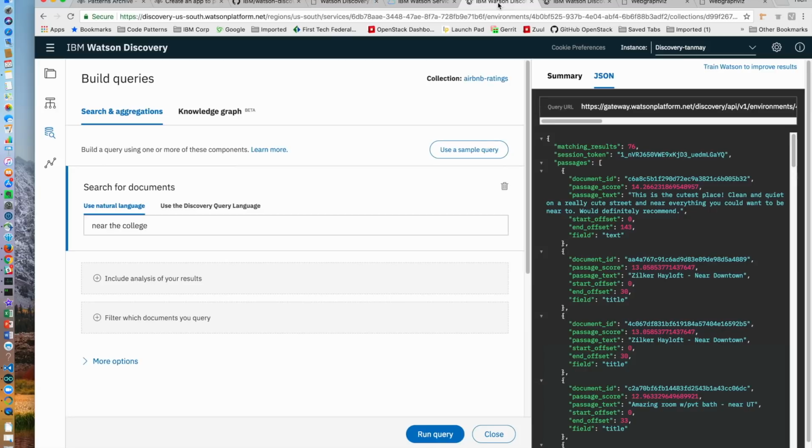So let's go back to Discovery, and let's talk about how we can further enhance this data through building relationships and the knowledge graph. Sounds good. Okay. All right, so now we can get a little bit deeper into Watson Discovery by taking a look at the knowledge graph.